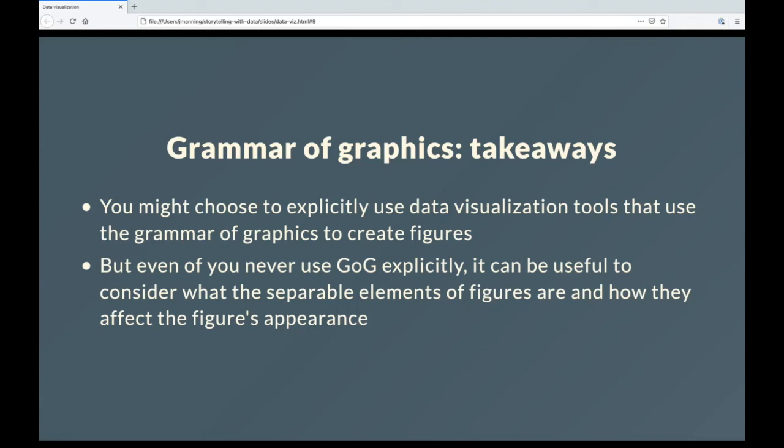What I want you to take away from the grammar of graphics framework is that it provides one approach to thinking really, really systematically about the set of figures we might want to create in order to visualize our data. And the framework is flexible enough to encompass any visual figure that humans have ever made or will ever make. So the expressive power is really enormous. But by giving us some structure regarding how we think about figures, the grammar of graphics can help us make intentional design decisions and understand what the effects of those decisions are.